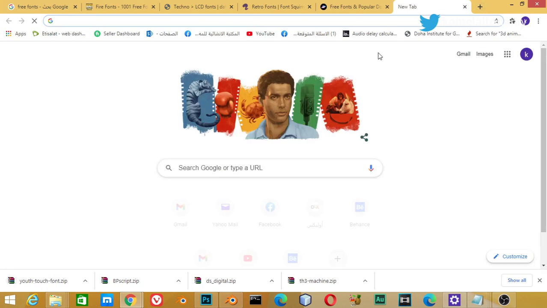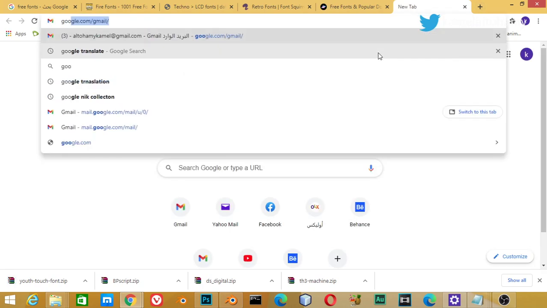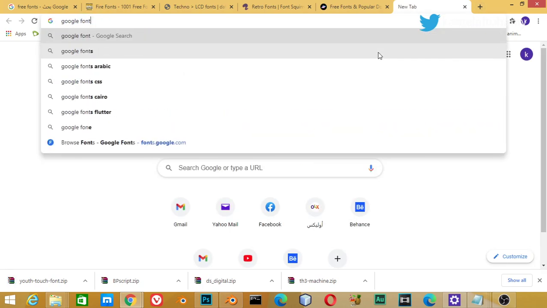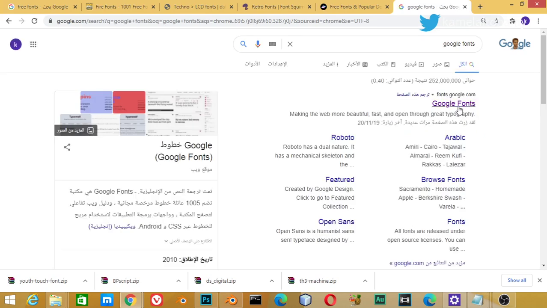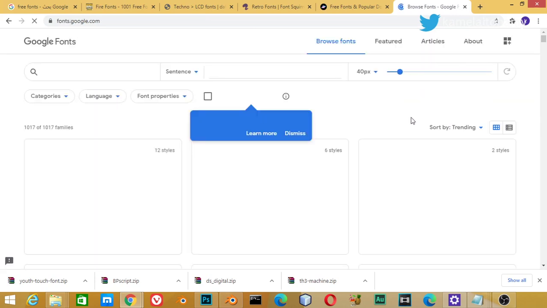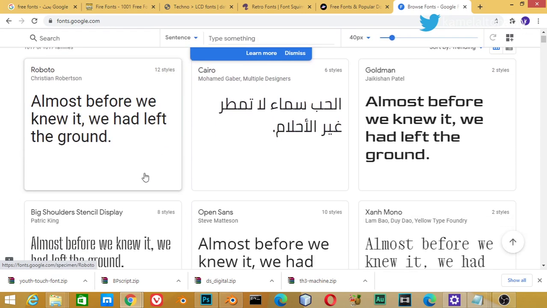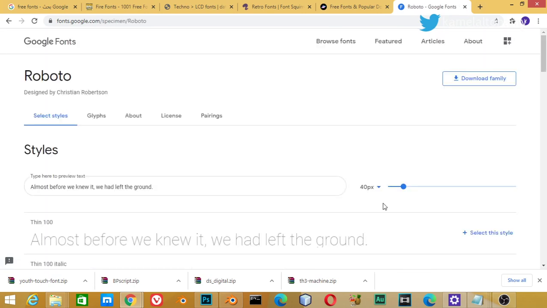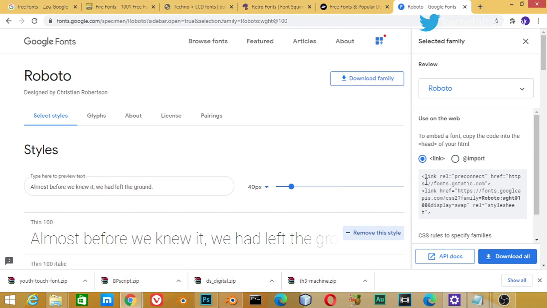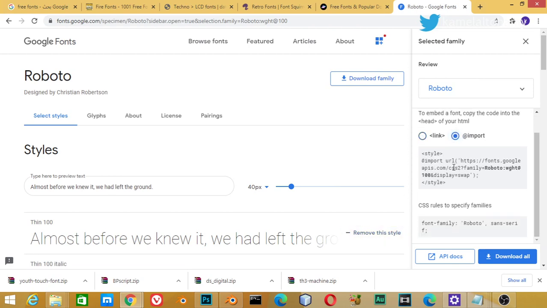And the final one is Google Fonts, which is fonts for using in web design, and you can add to your package such as this. Select this font and you can import it to your CSS such as this.